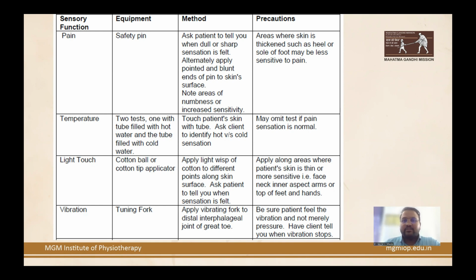First, ask the patient to tell you when a dull or sharp sensation is felt. Next, alternately apply the point and blunt end of the pin to the skin surface. Note the area of numbness or increased sensitivity. Here you have to take a precaution: areas where the skin is thickened, such as the heel or sole of the foot, may have less sensation to pain.